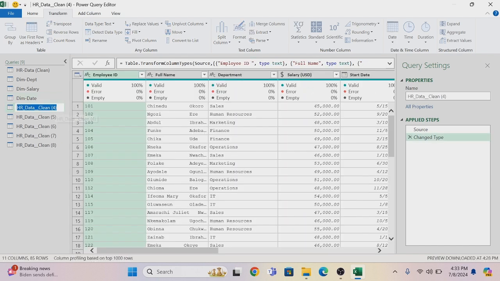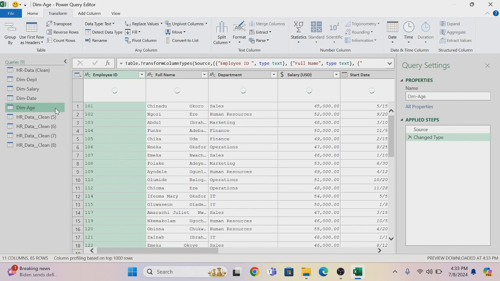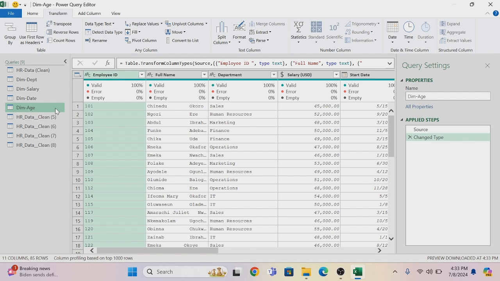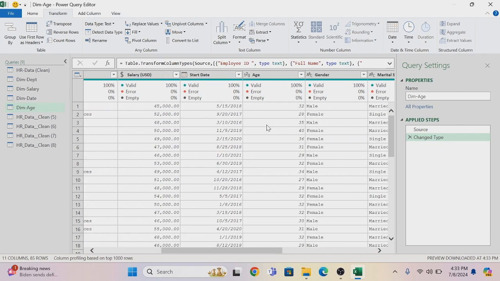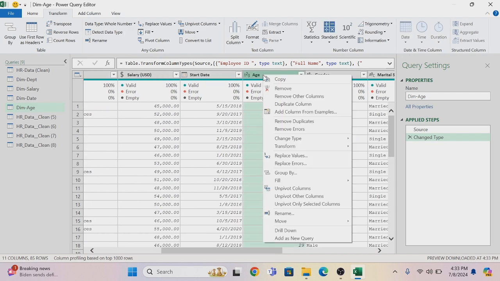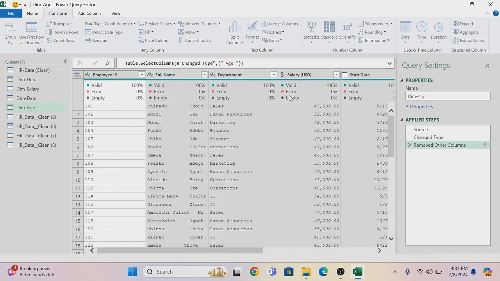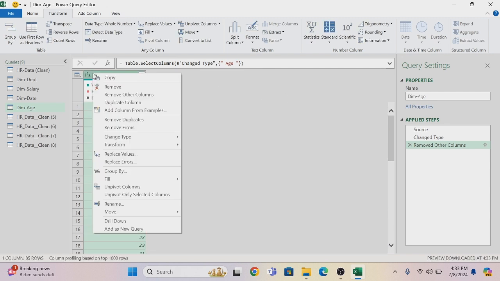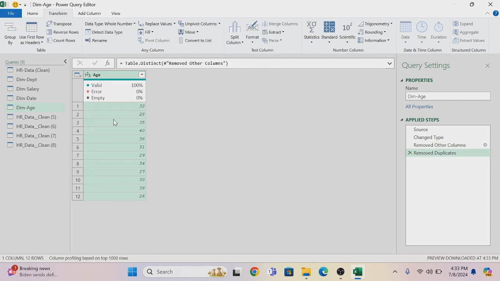Now for the next one, let's do dimension age. So what do we need for the dimension age? As you guessed, sorry, we need just the age. So right click here and say remove other columns. Right click and say remove duplicates.